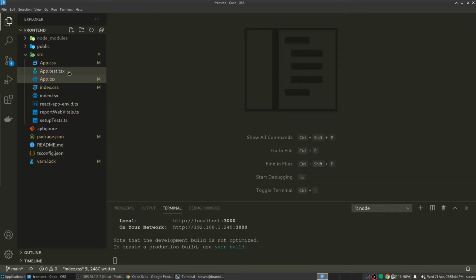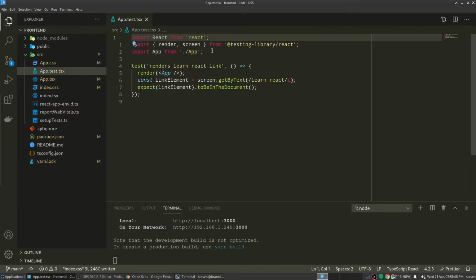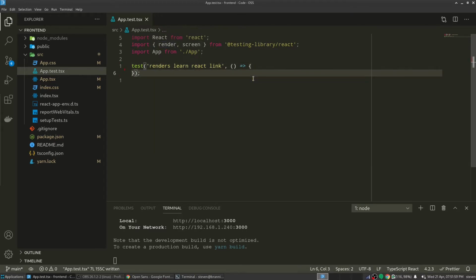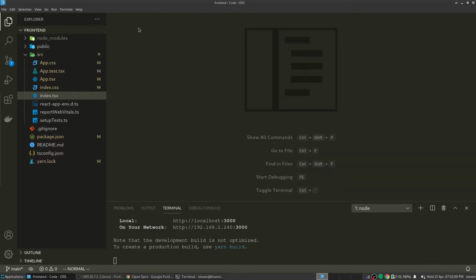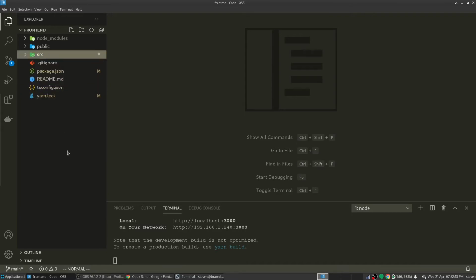Other files here. Okay, app.test.tsx. We don't really need to test anything right now. We certainly don't need to test this because this just tests that there's a link on the screen that says Learn React, so we don't need that at all. We'll leave the boilerplate though in case we want to do some testing later. This just reminds us exactly how it works. Okay, index.tsx looks good to me. Alright, I think that's it.